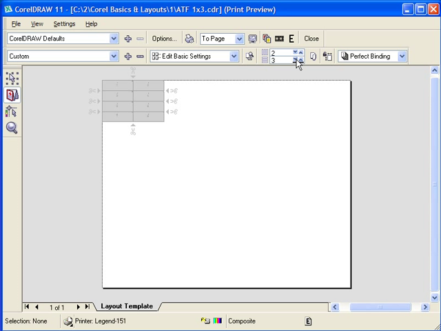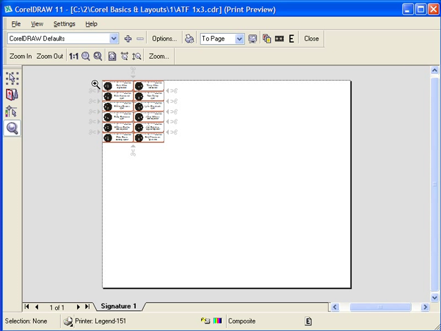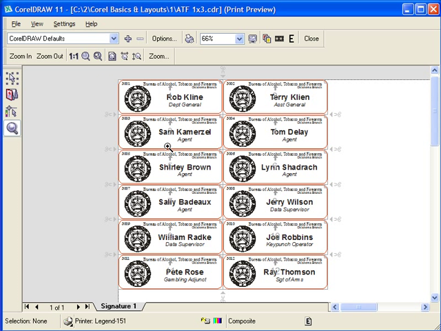Now we'll tell it we'd like to look at that. No, we wanted 6 up and down. And we'll go to our zoom tool and take a look at what we have. So there you see all of our variable information keyed in and ready to go.